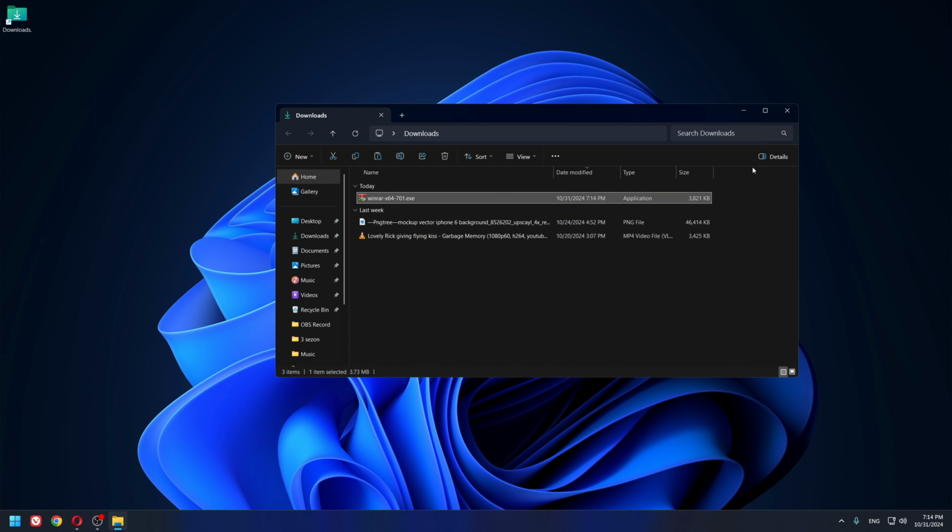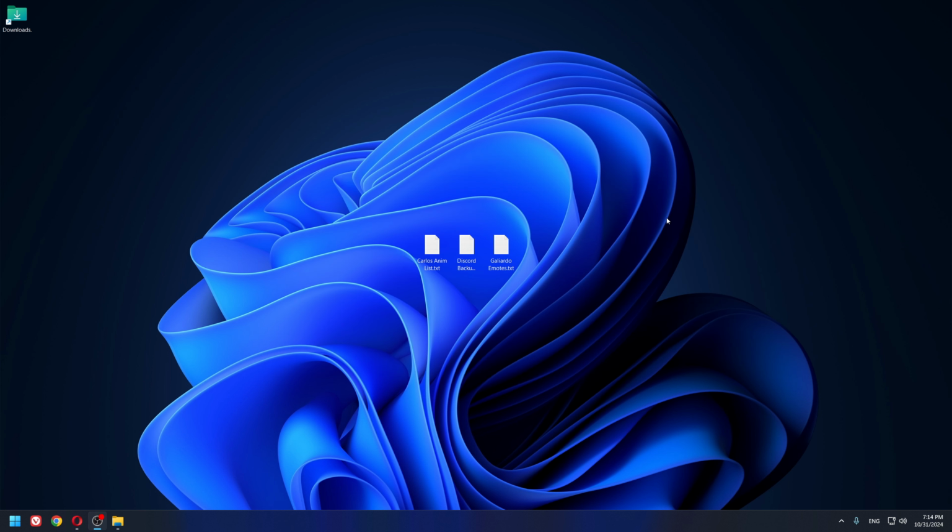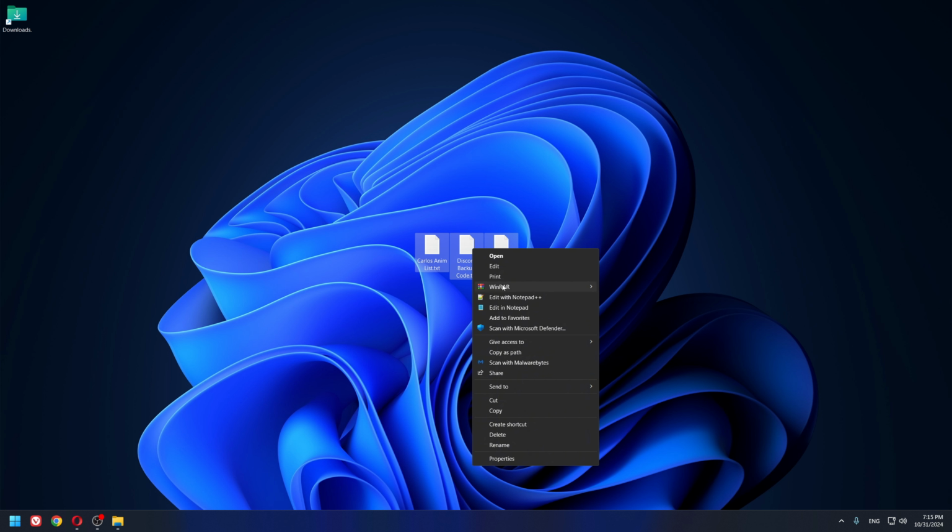Now go to the files you want to archive. Select them by holding your left click of the mouse. Then right click. WinRAR. Add to archive.